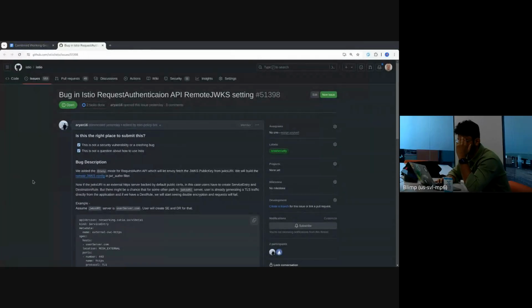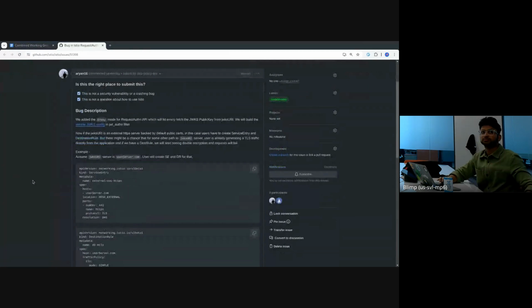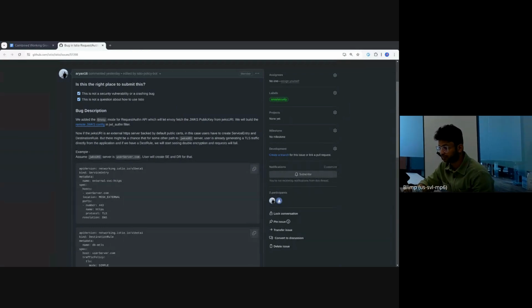Okay. So yeah, I recently found this bug in the request authentication API. We recently introduced the remote JWKS setting, in which a user can directly use the Envoy mode, where Envoy will fetch the JWKS publicly instead of Istio. If it is an external server, the user has to create service entries, and if it is an HTTPS server that uses default or trusted CAs, then they have to create a destination rule as well.